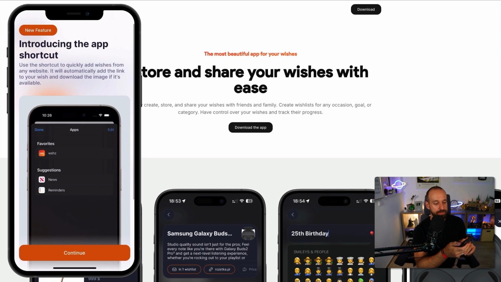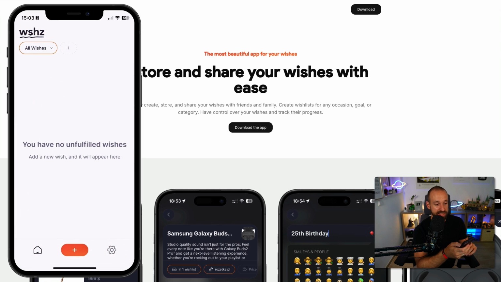Pretty cool. Yeah, you can do that stuff with React Native. Like it. Okay, it disappears and we're here. I think it's fine to have no introduction. It just says you have no unfulfilled wishes. Add a new wish here.